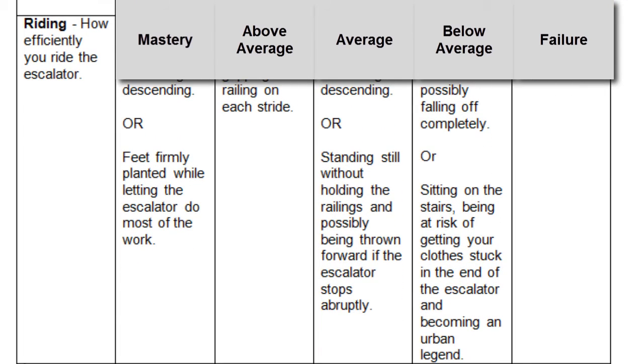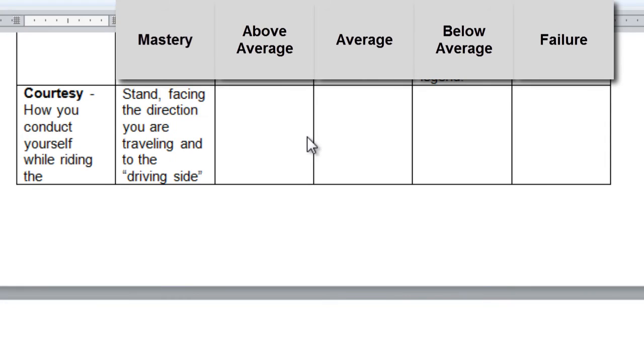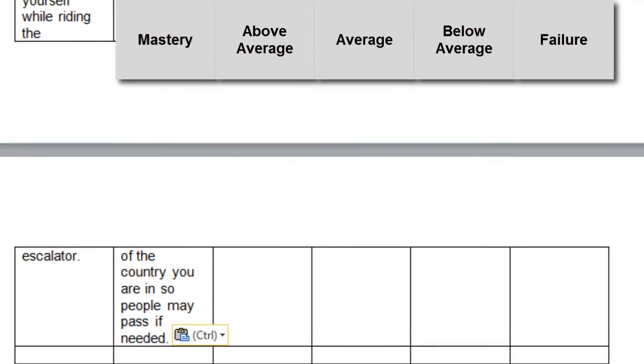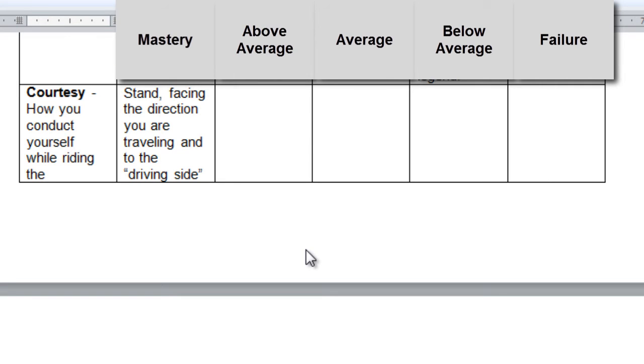Our next performance criteria: courtesy, how you conduct yourself while riding the escalator. This is mastery: stand facing the direction you are traveling and to the driving side of the country you are in, so people may pass if needed. So in London, you stand on the left, and I don't know if the escalators going up actually go down. In America, stand on the right, and people pass on the left.